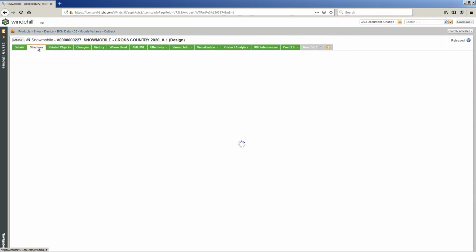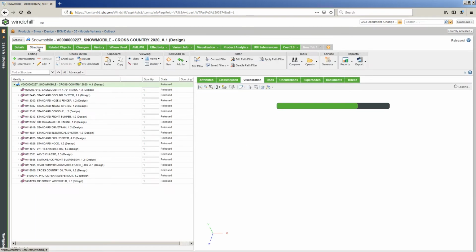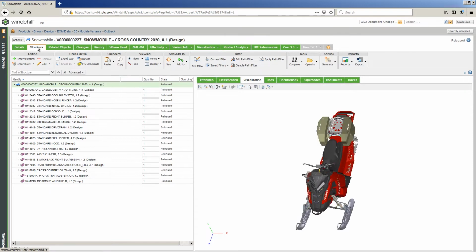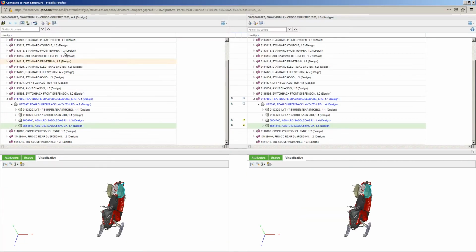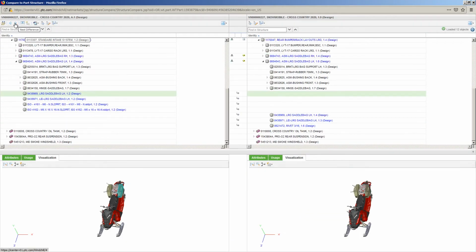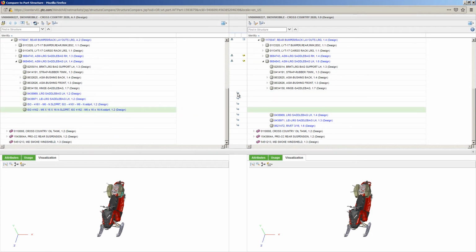Windchill provides associativity between engineering and manufacturing BOMs to continue the digital thread through the manufacturing process and into the physical product. Side-by-side BOM comparison provides a visual process to assess the changes made. That virtual assessment can be extended into an augmented reality experience.